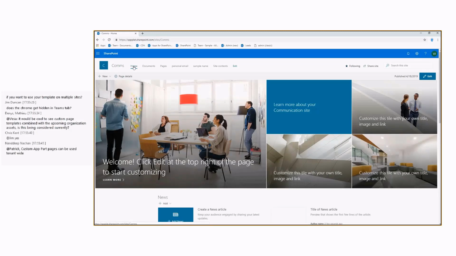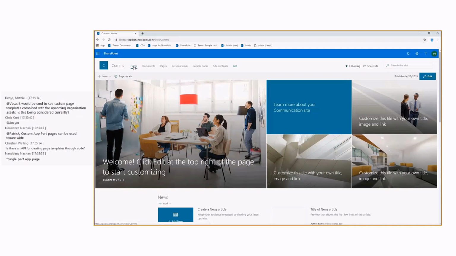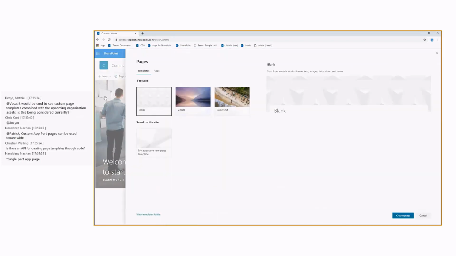Now, there are questions about whether you can use a template in multiple sites, and it would be really cool to combine this with organizational assets, and I absolutely agree. First of all, right now this is, how would I put it, a minimal viable product version, which means that it's relatively simple. It's a starting point, and it only works in a single site at a time. Technically, you can use provisioning or something else to get these templates to all of the sites.